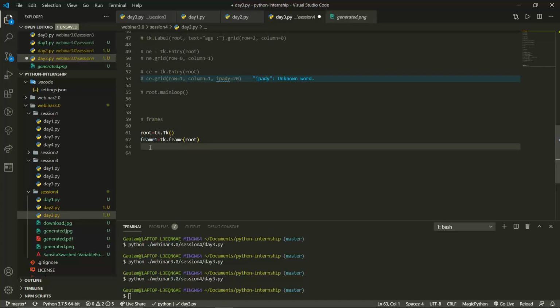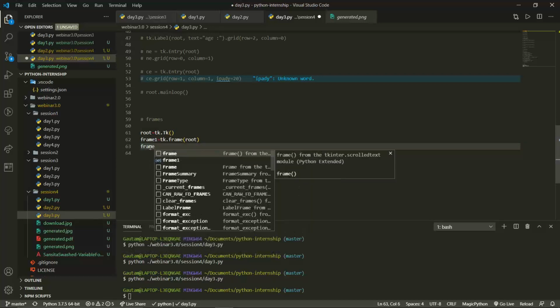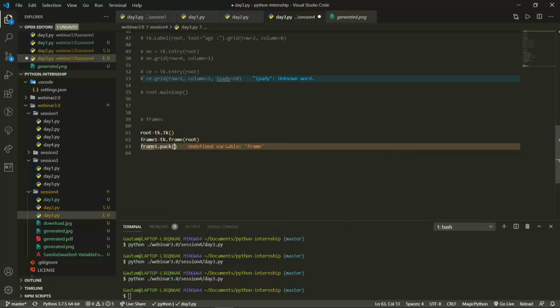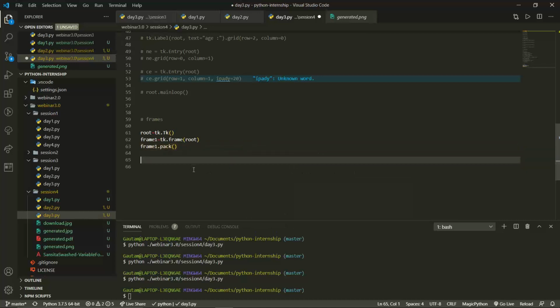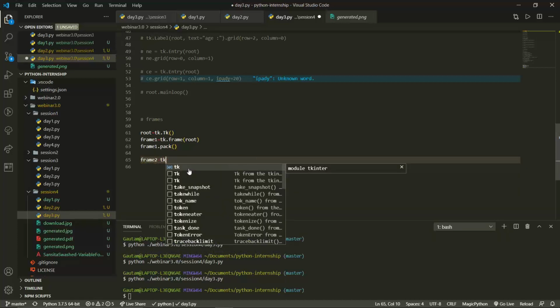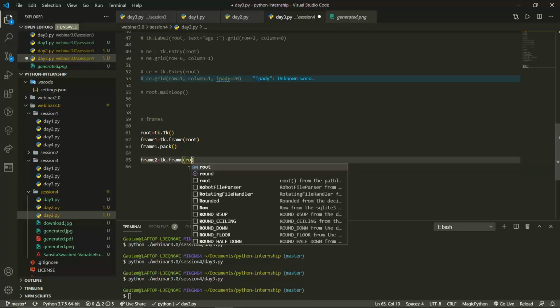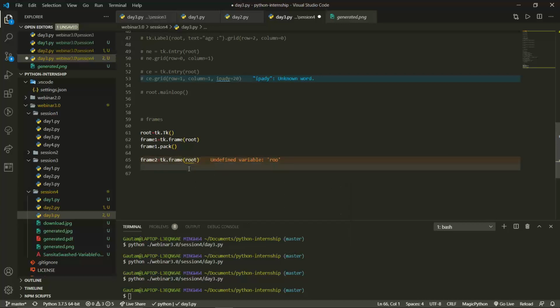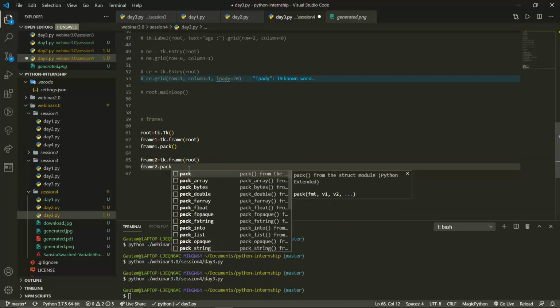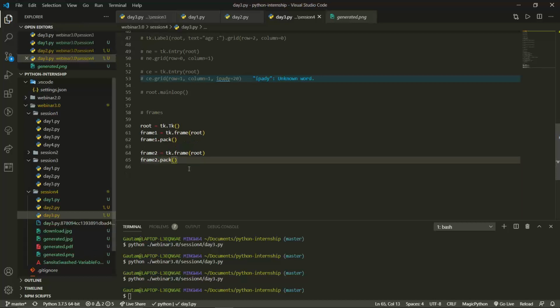I'll just show you. Now we need to pack it, so we'll just call frame1.pack, then only it will get implemented. Similarly, we will create frame2. Now I'll tell you why we are creating another frame. If I execute this directly, you will not be able to understand anything because it is a blank container and it is not colored until we fill some color into it. Now frame2.pack. Okay, so we have done this frame2.pack.